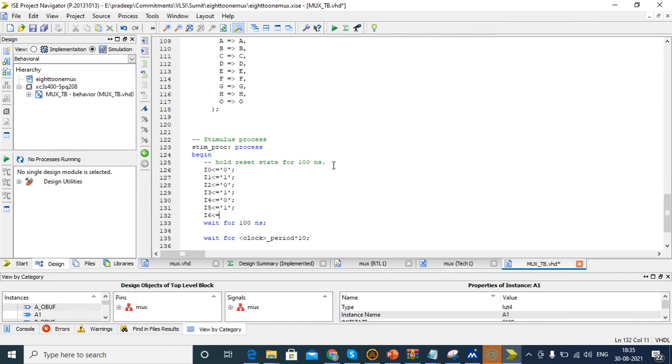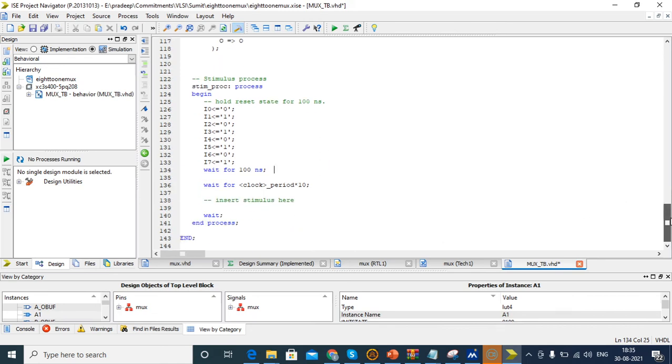I6, 0, I7. Okay, we give input one. Next we give the select lines. Possibility of select line is 0, 0, S1, 0, S2, 0.